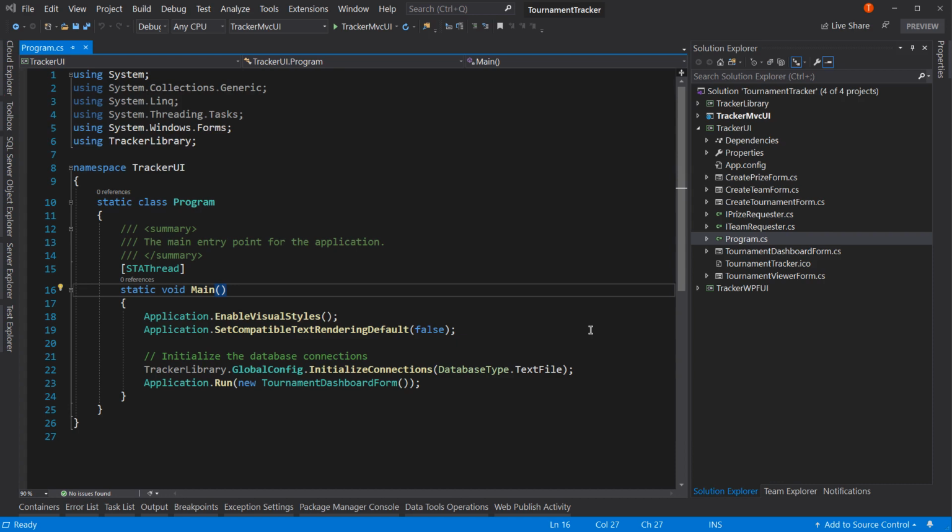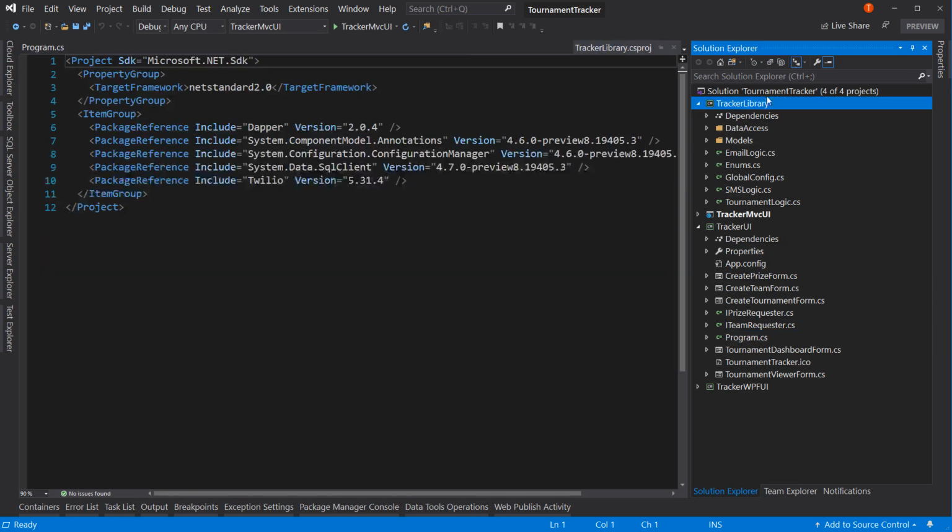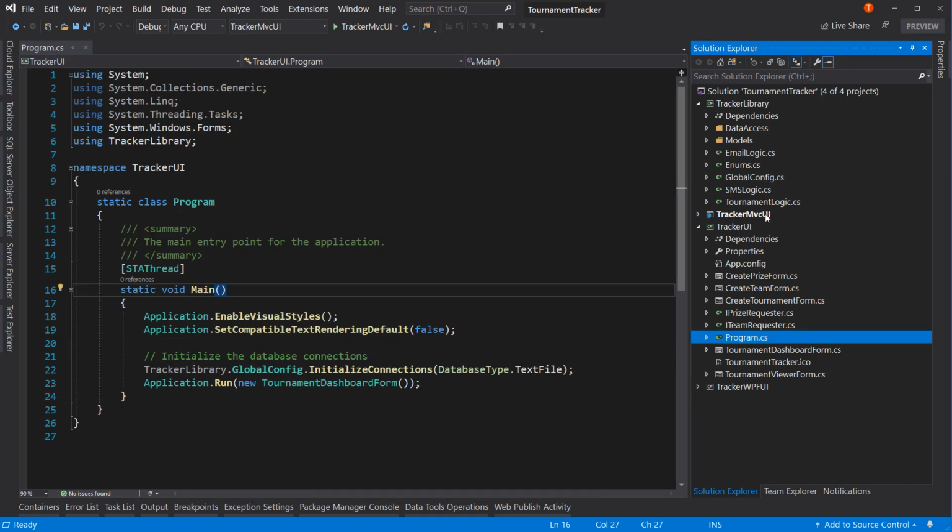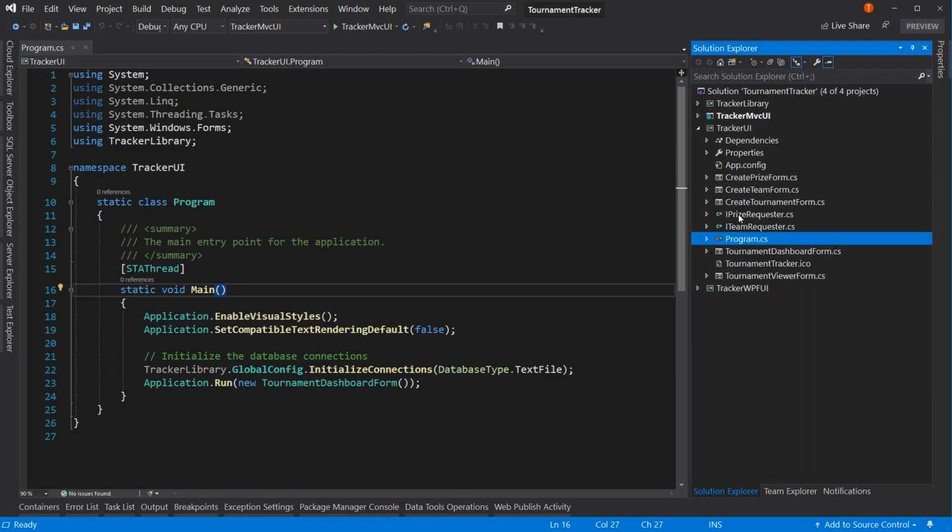Now for dependency injection, I want to use the base built-in .NET Core dependency injection. I could have just added Autofac in here and ignored how the built-in stuff worked. But what I want is to make it as close as possible, so that when I use dependency injection in my tracker library, it works the same way in the MVC project as it does in the WinForms or WPF projects. So I'm going to try and keep things as similar as possible.